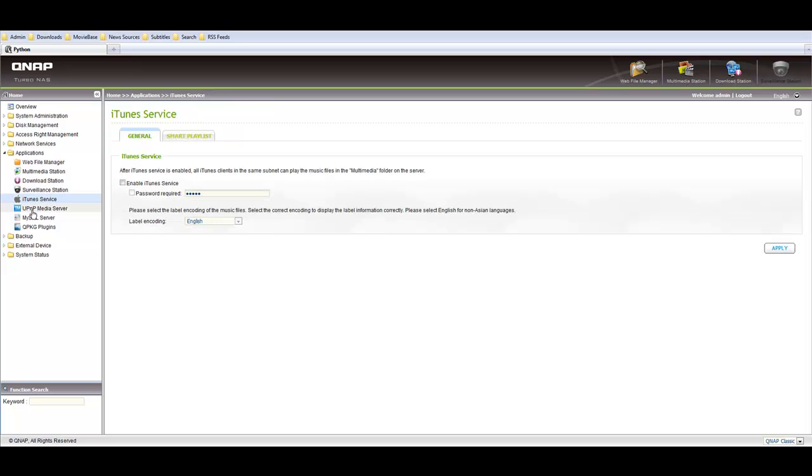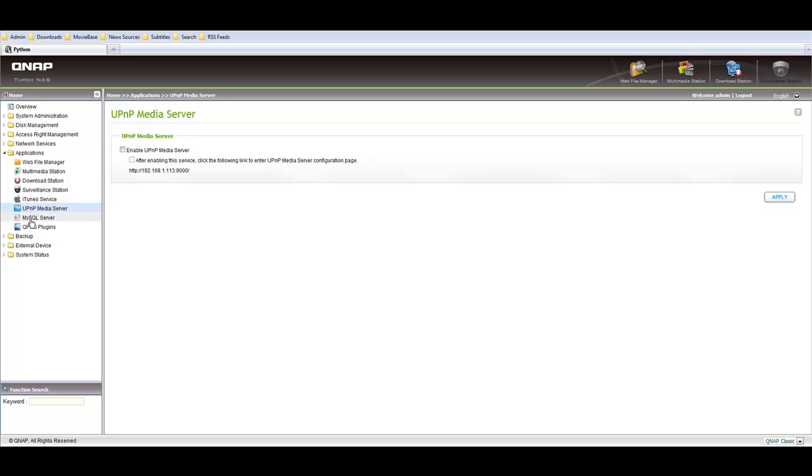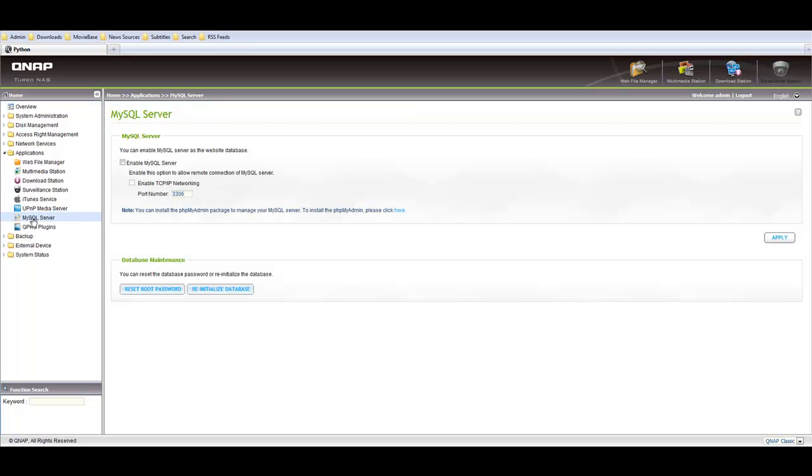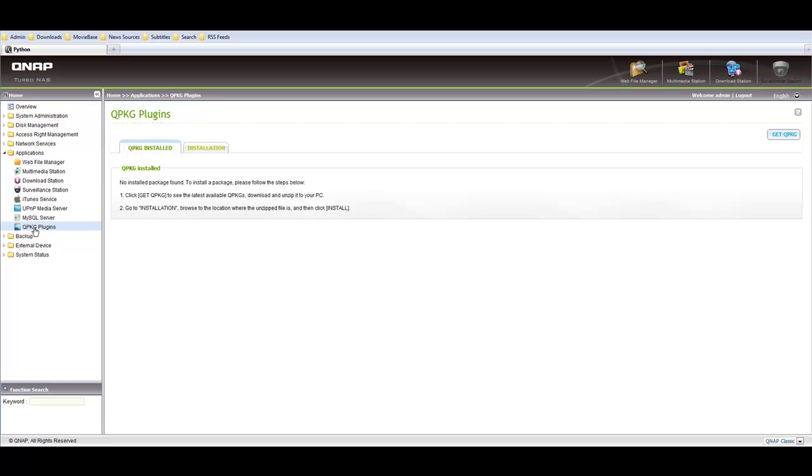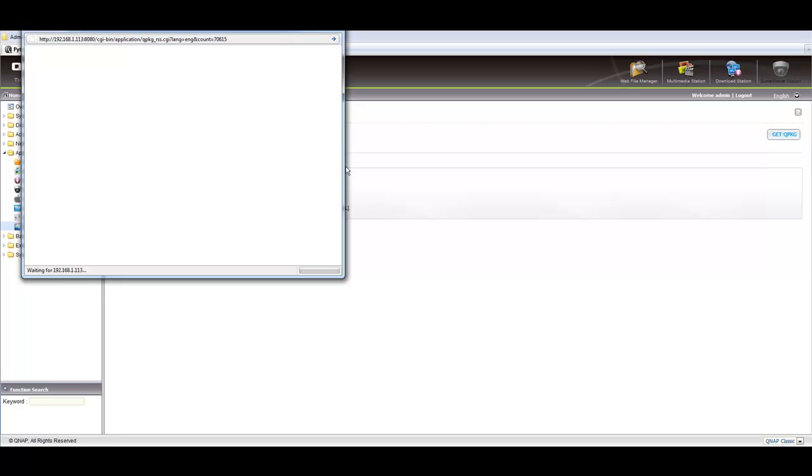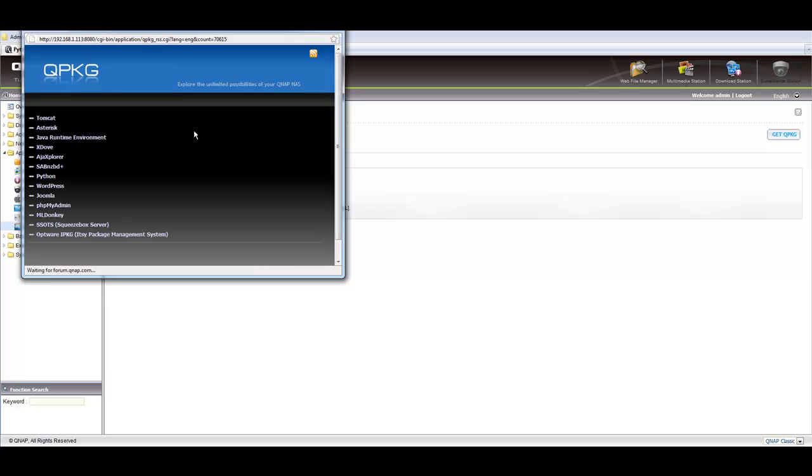There's an iTunes service, there's a UPnP media server, a MySQL server for the web admins who want to build a test environment locally or launch their own website from their homes, and the QPKG plugins. Now the QPKG plugins is something that is really worth exploring because it allows you to install several packages onto the unit as extra, and this is quite cool.